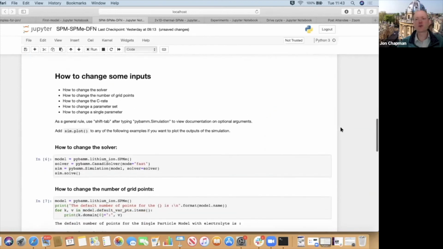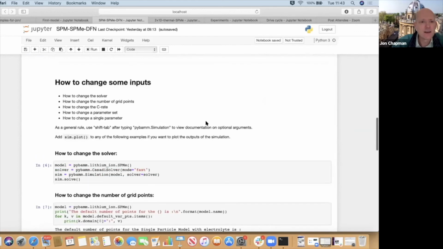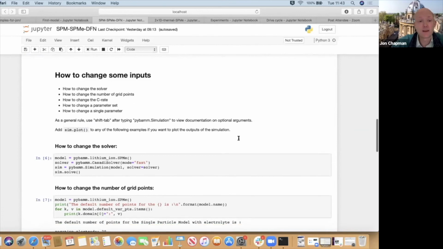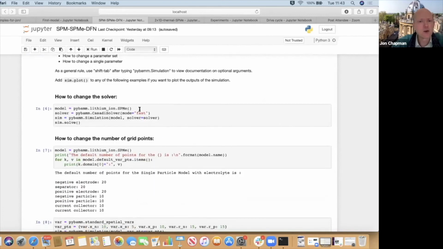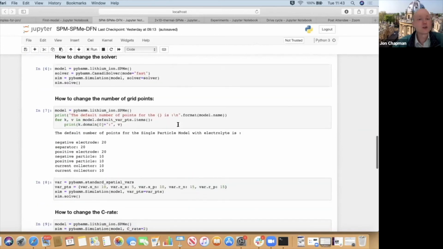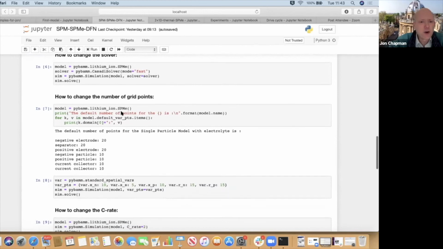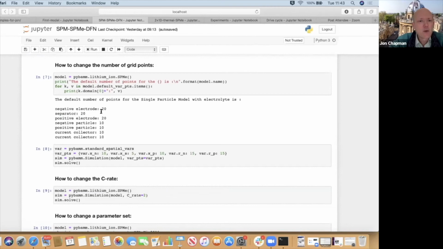So that shows you the default things. Let me just quickly show you how easy it is to change some things if you don't want to use the defaults. So I already showed you that if you want to switch to fast mode in the solver, you define your solver and you pass that to the simulation. If you want to change the number of grid points, this is the default number of grid points: 20 in each of the macroscopic dimensions, 10 in the current collectors, and 10 in each of the representative particles.